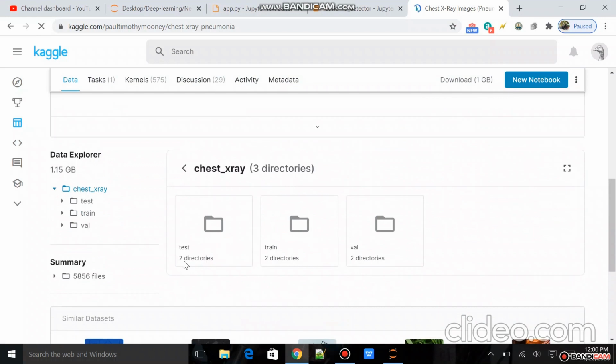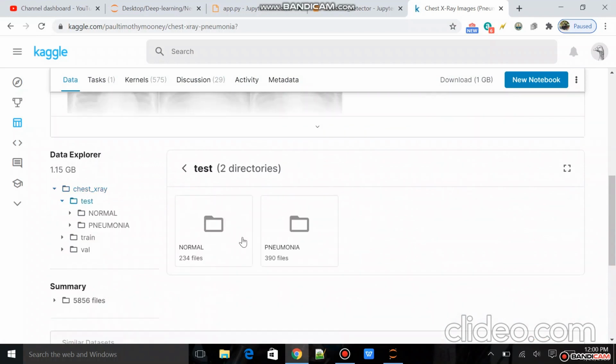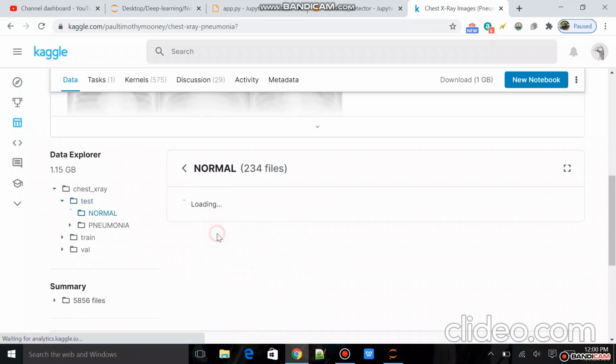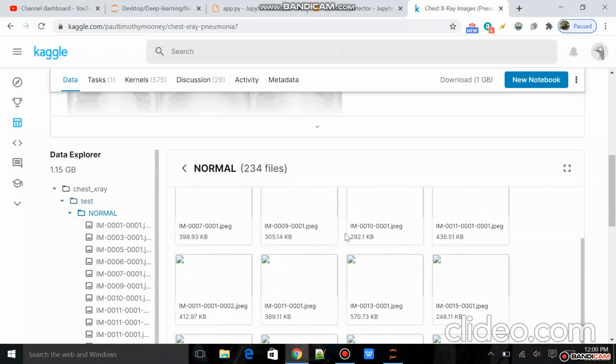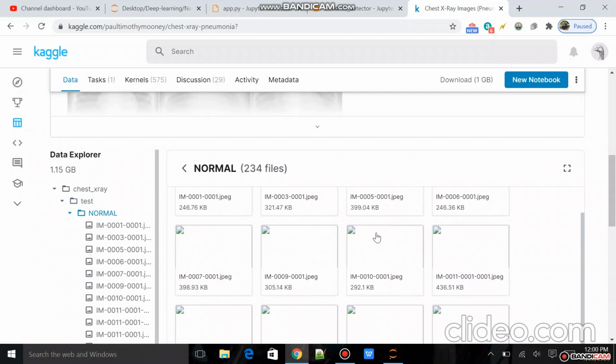Here we have three directories, with normal patients and pneumonia patients. From this I collected the normal patient images. All the images are chest X-rays.